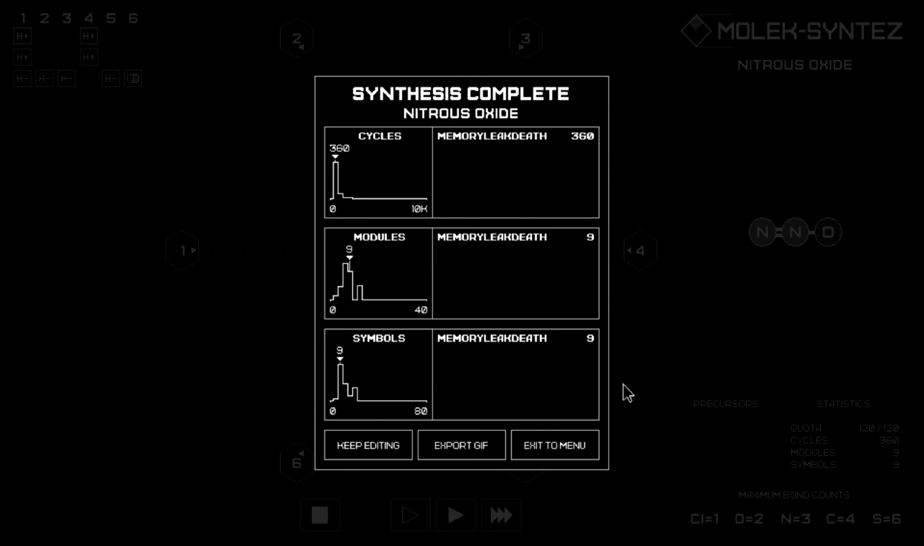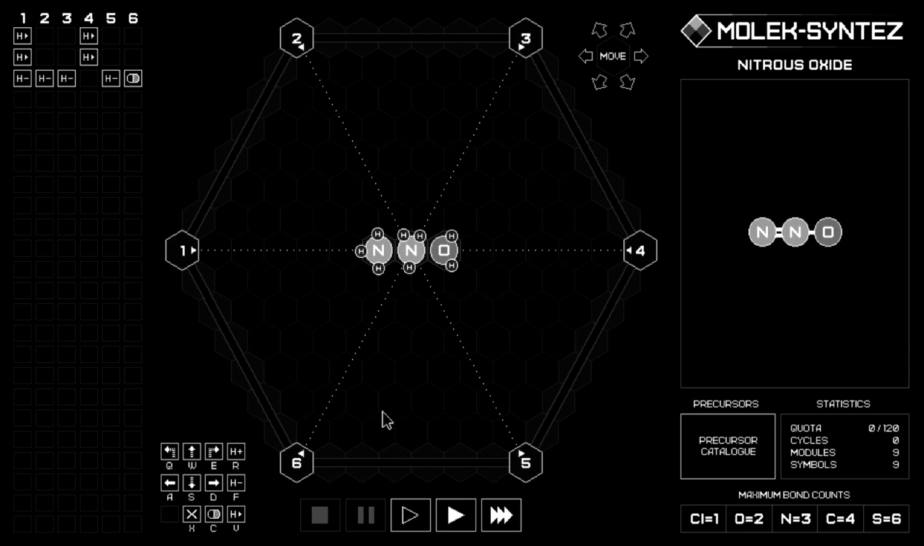Looks like most people are 360 cycles there, so I'm wondering, can I... And most people are 9 symbols, 9 modules. Well, actually, a lot of people are less modules. So I wonder, can I combine some of these rows? I don't think I can.